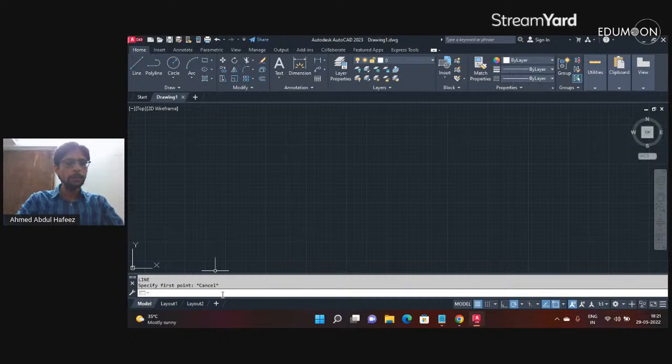Next is different methods to execute commands in AutoCAD. As I discussed regarding the menu bar and toolbars, the first method of executing commands in AutoCAD is by using the menu bar. By using the menu bar, you can pick whatever command you want. Next is by using toolbars.